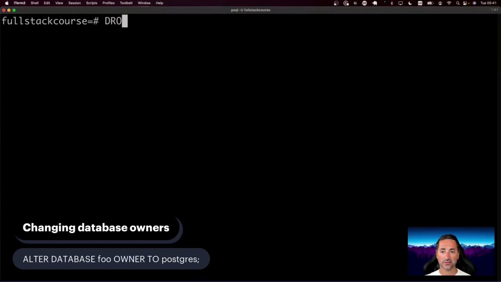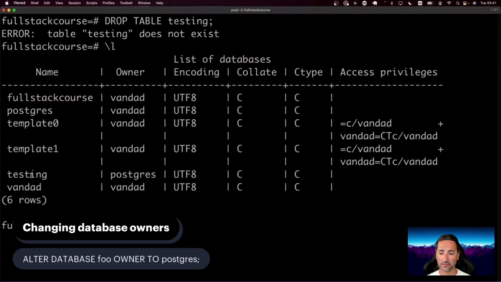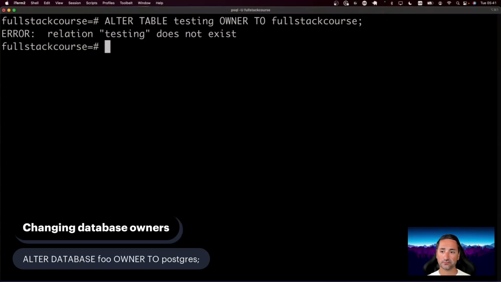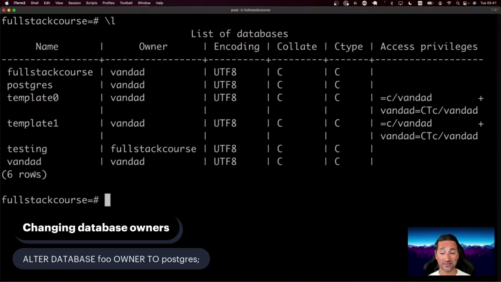Let's drop that table now. So we say drop table, and I think it was called testing. Doesn't exist. Okay, let's get a list of all the databases. It does exist, but it's actually owned by Postgres. So let's see if we can alter it back. So we say alter table testing owner to Full Stack Course. Oh, it is not owned really by us at the moment anymore. Actually, we're not altering tables. We're altering databases. Sorry about that. So we say alter database testing owner to Full Stack Course. Okay, and then we get a list of all the databases, not tables.